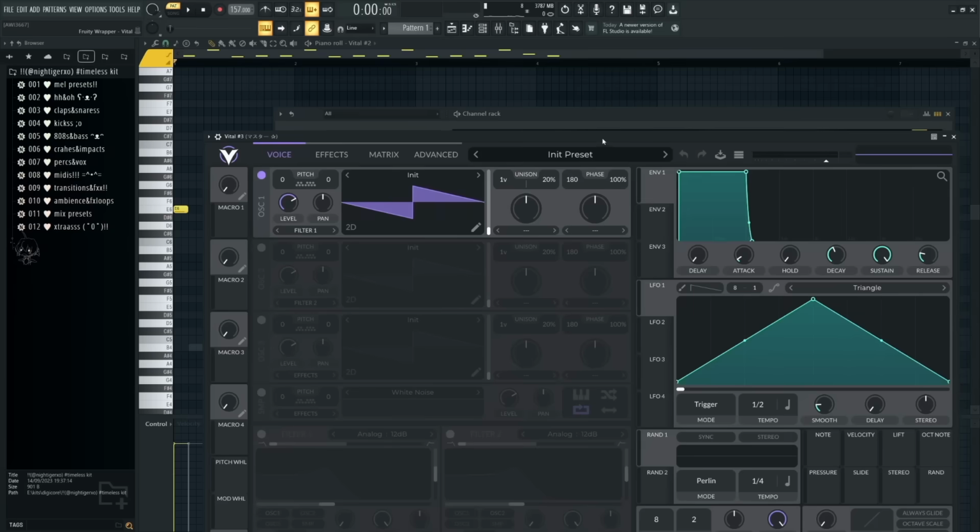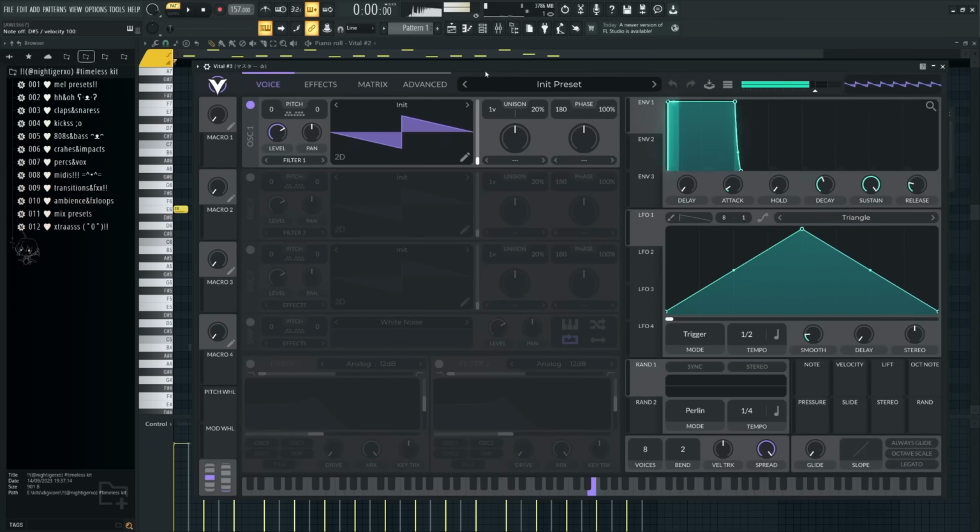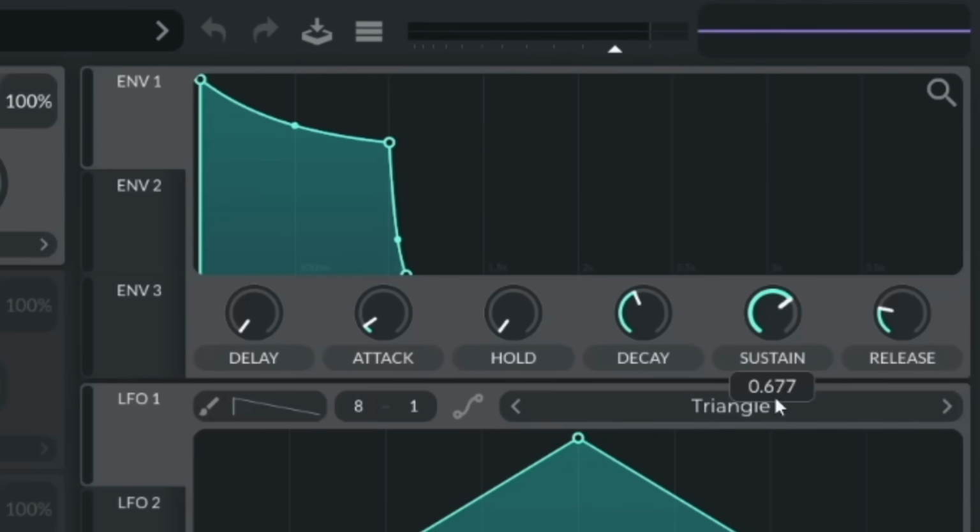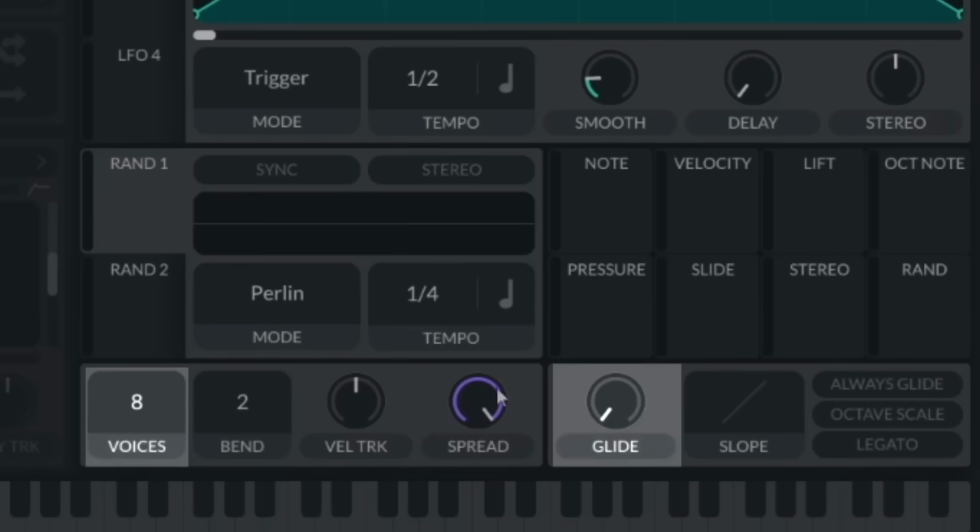How about we make a lead now? Let's leave the preset as a saw wave. And this time we're not going to touch the sustain because we want to make it a lead. What we are going to change though is the amount of voices and the glide as well.